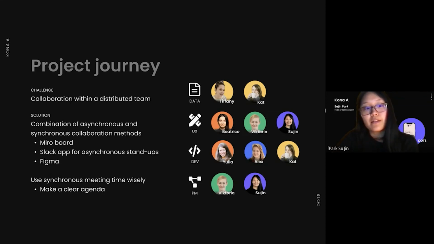Next challenge we had was to collaborate within a distributed team. Because we had different time commitments, some were working full-time, some were in extensive job interview phase, we had a really limited time where we could work together as a team. So our solution was to combine asynchronous and synchronous collaboration methods using different tools like Miroboard and Slack app for asynchronous stand-ups, and also Figma, which is a prototyping tool where Beatrice developed a prototype and we give a feedback on that.